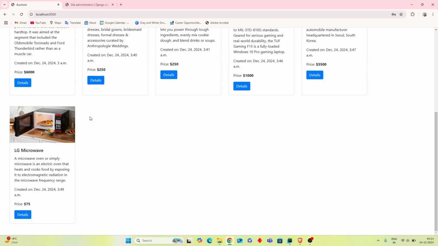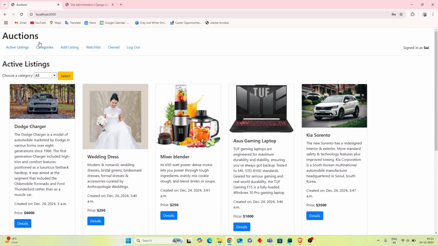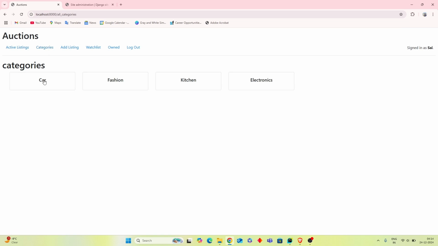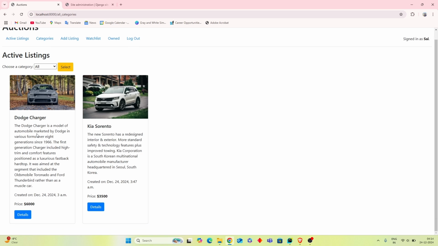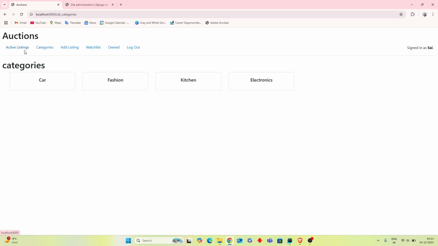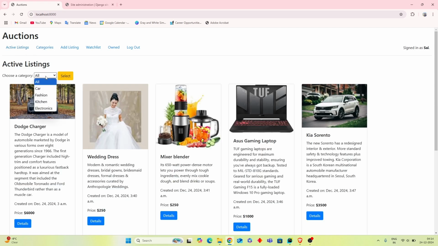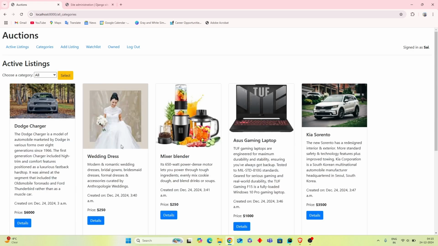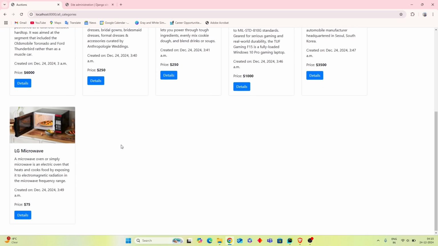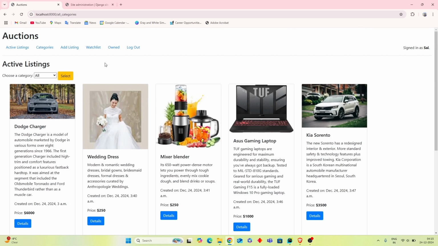So here are some of the listings which we can see. When I click on the categories, we can see all the categories that we have. When I click on cars, it will navigate here and we can see the cars, Dodge Charger and Kia Sonata. Basically, from these active listings, I have created a choose-a-category option. When we select electronics, it will just give the laptop, which is electronics. The default value is set to all. When I click on all, it will get all of the items that are listed.